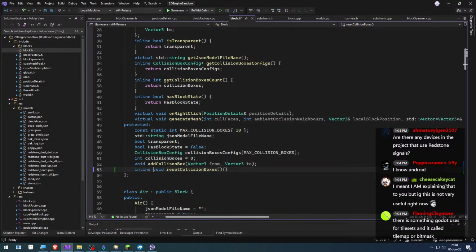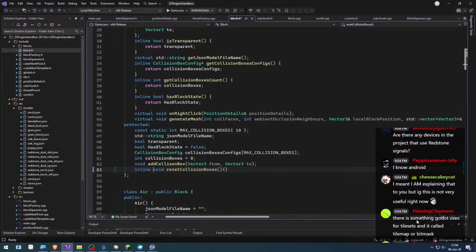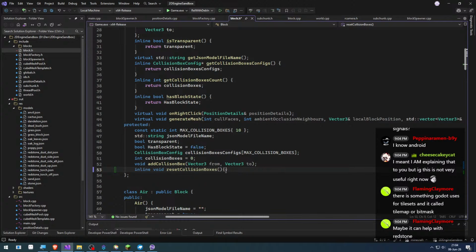I am explaining that to you, but I guess this is not very useful right now. There is something you can help with Redstone.